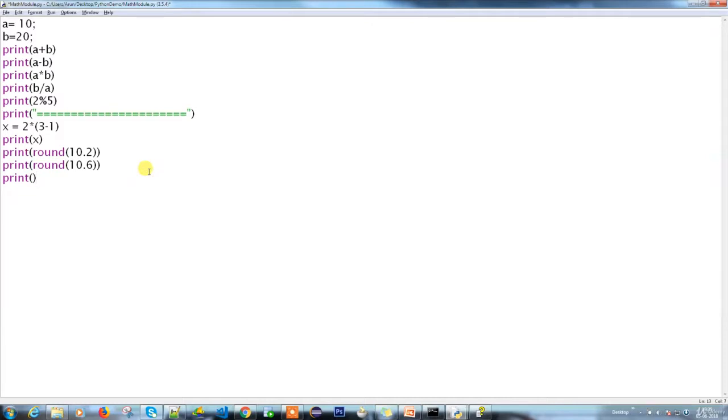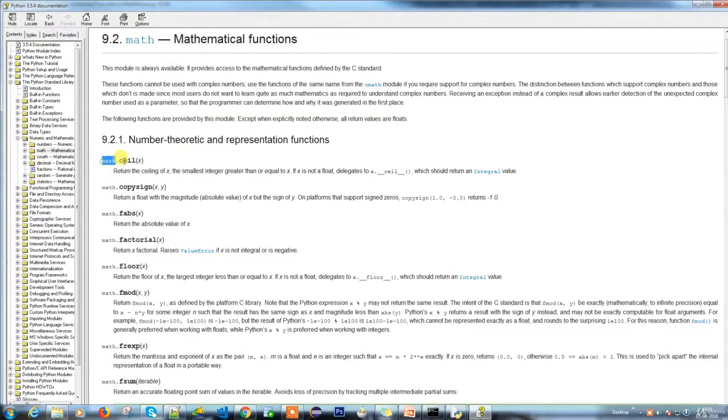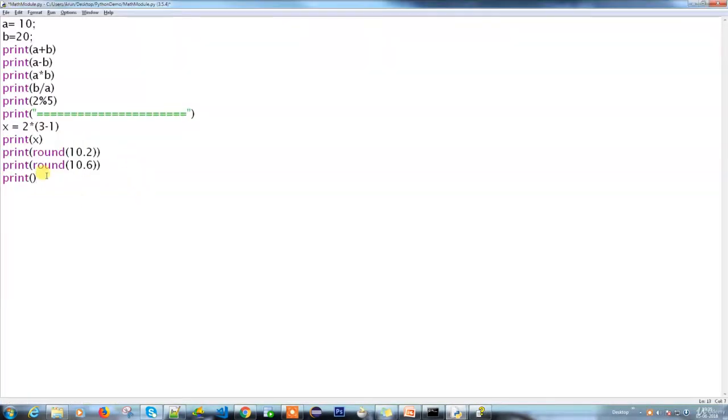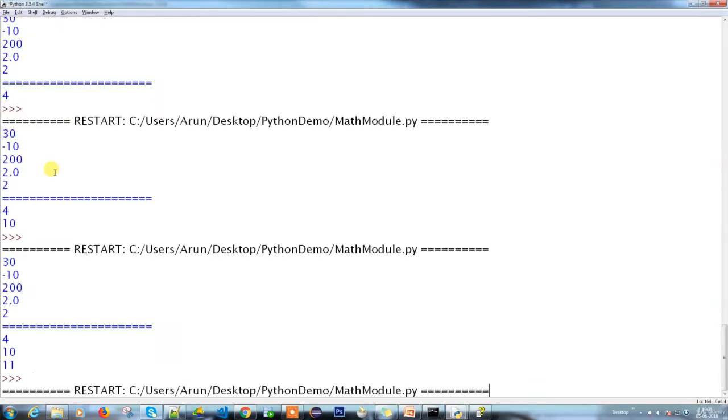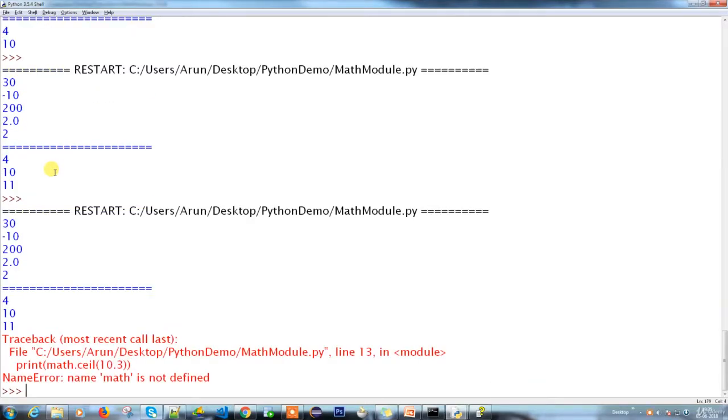So what is the syntax? As we've seen, math.ceil, and my data is 10.3. So what will be the outcome? It's going to be interesting. Just run this. Oh, what is happening?